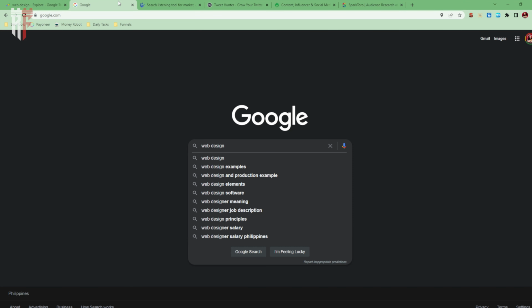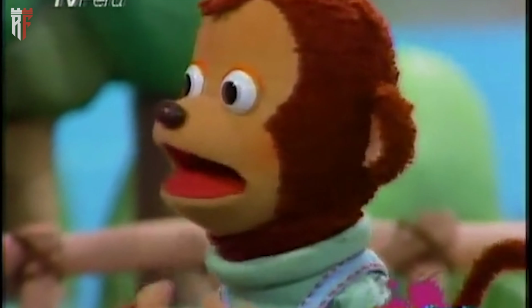The next one, I love it. Google autocomplete. I type in whatever phrase, whatever it may be, and Google's going to autocomplete it and tell me what I should be producing content around. In this case, web design example, web design and production, web design elements, web design software, web designer meaning. It goes over and over.